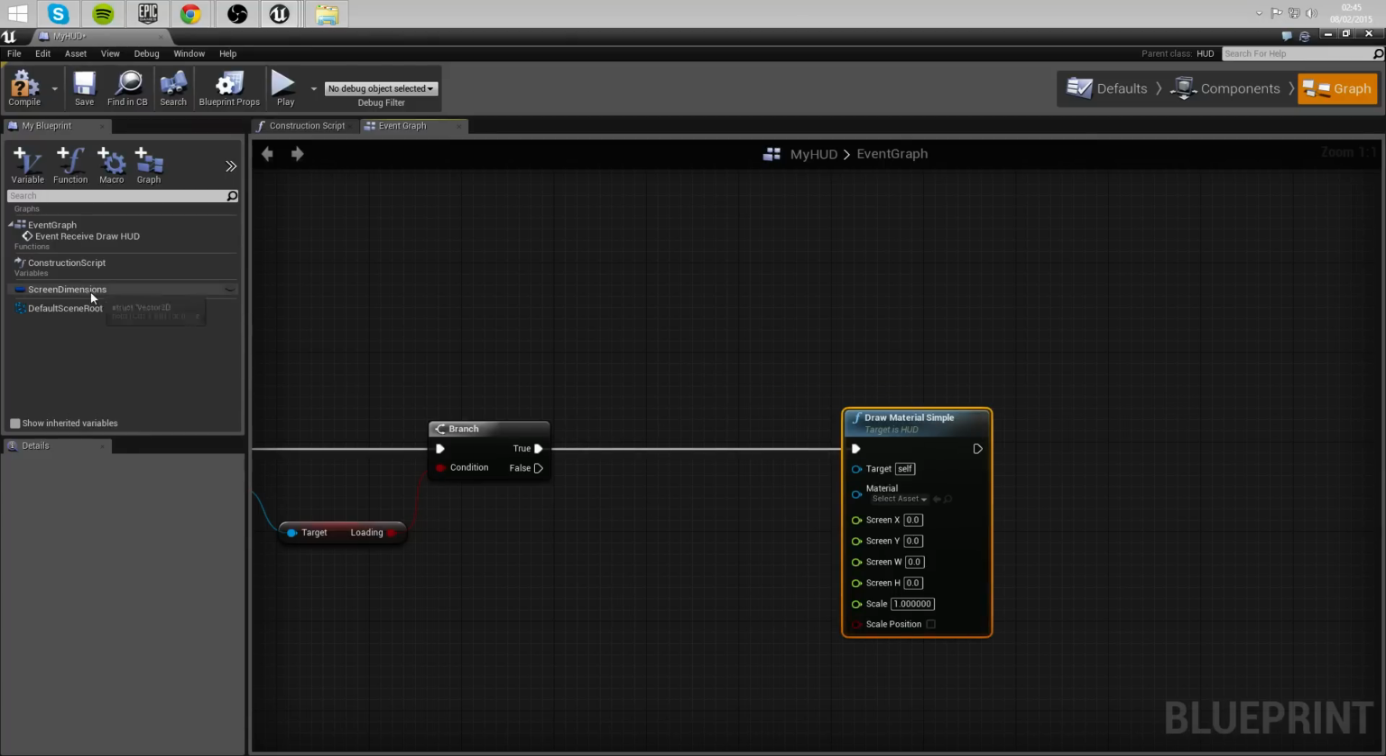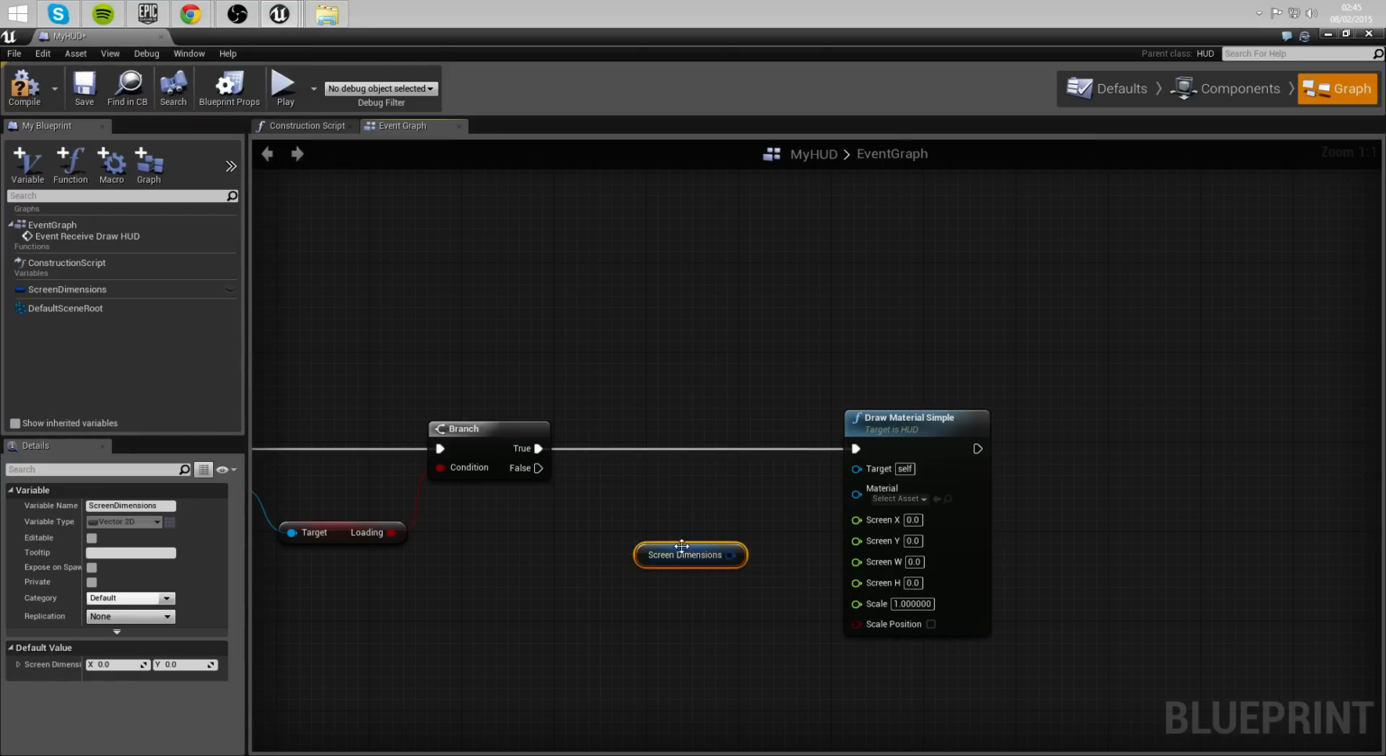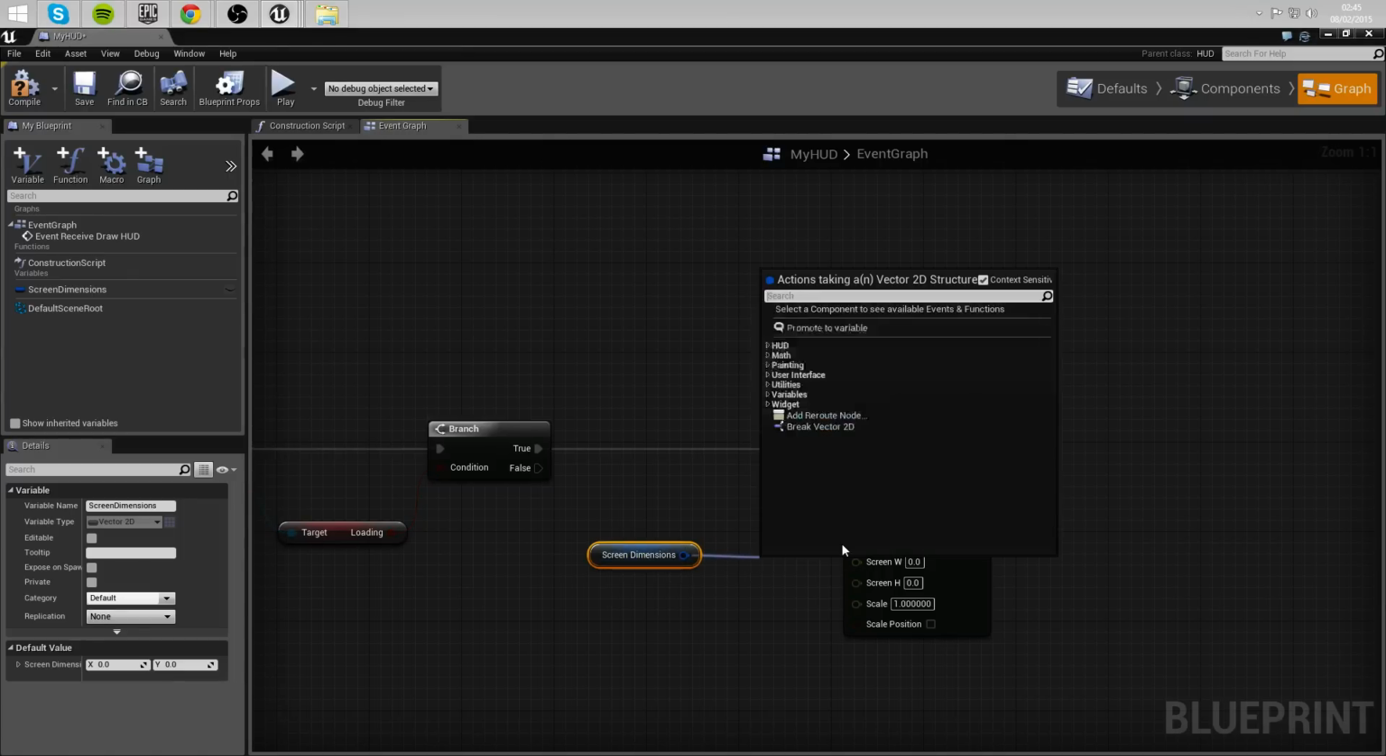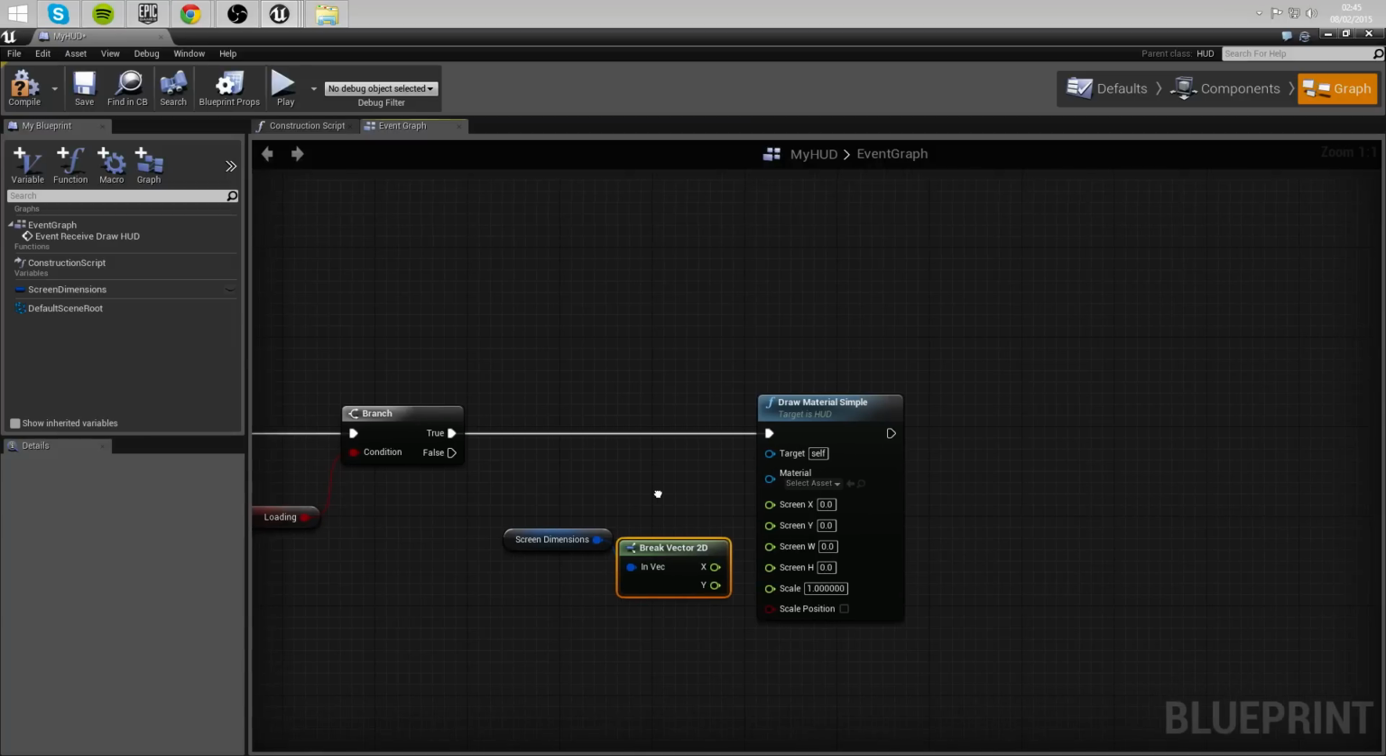Now, remember the screen dimensions we created earlier? Drag them off from the variables and get them. This is a vector 2D. We're then going to break this vector 2D, like so. We're not interested in the screen X and the screen Y. We're interested in the screen width and the screen height. Connect X to the screen width and Y to the screen height.